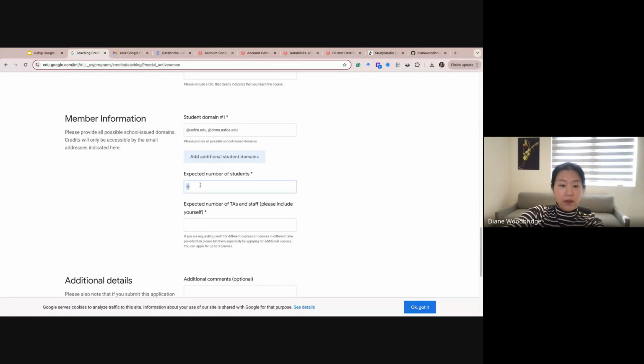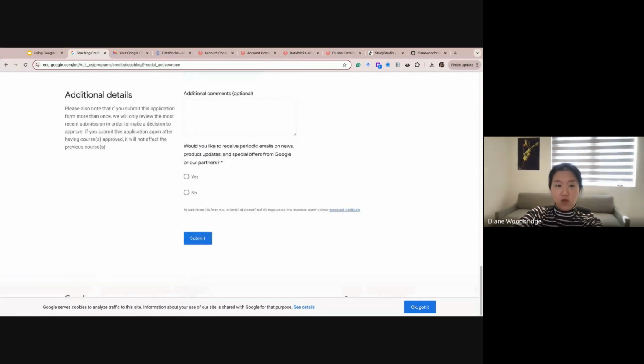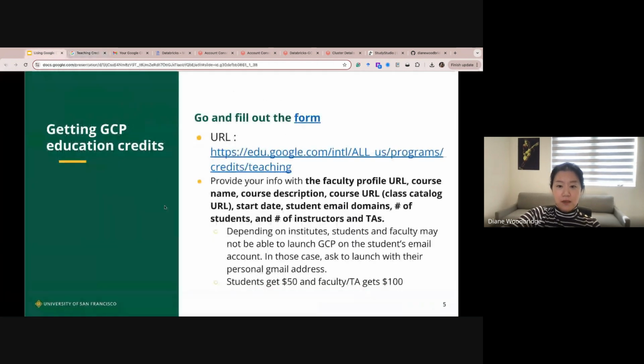And then submit this form. For this demo, I requested credit last Wednesday, and I was able to get the credits yesterday. So it generally takes less than a week. And students will get $50 credits. Faculty and TAs get $100 credits.